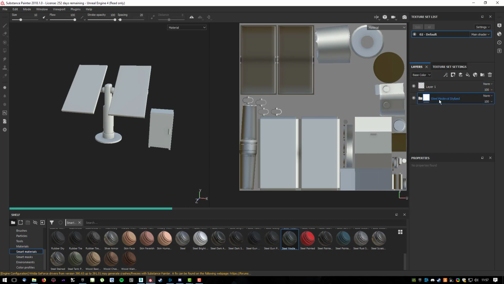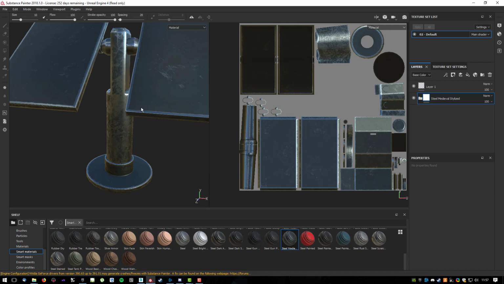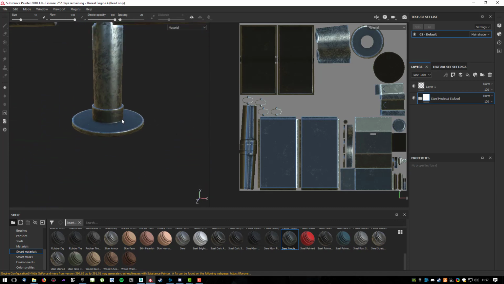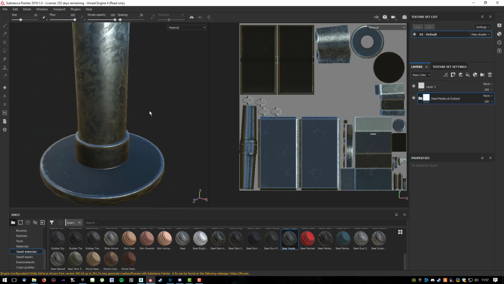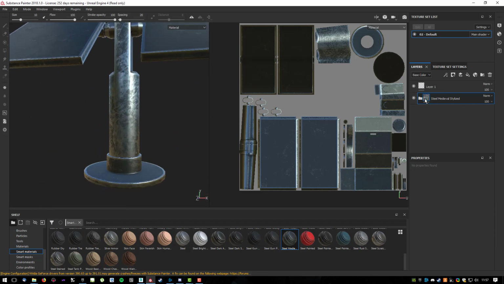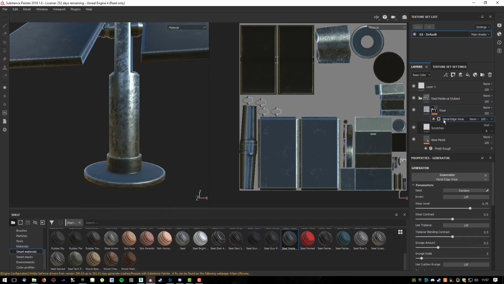The smart materials are just materials with already some rust and scratches and that kind of stuff added, and we can still tweak them. So this looks like a good material for the base. We might tweak it a bit, like the wear is maybe a bit much, and we have the metal edge wear generator here, and we can adjust the wear level.